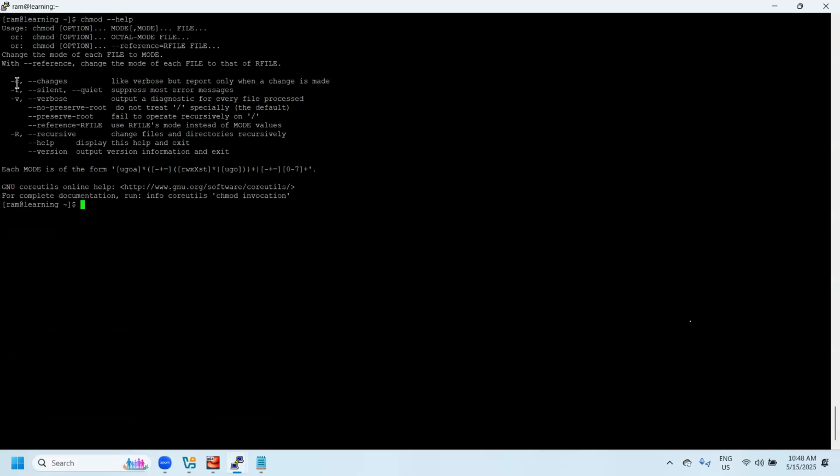As I told you, hyphen c is like that, and hyphen v means verbose mode, which doesn't matter. Hyphen R is the important one, which we learned as recursive. Each mode, as I said: rwx means read, write, execute, and ugo means user, group and others. So each mode of the form is ugoa: owner, group, others.